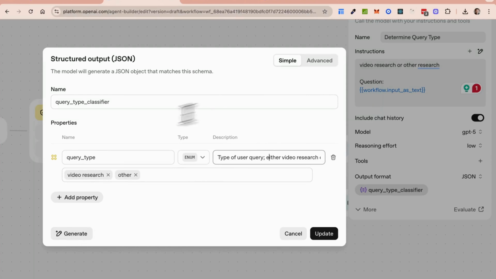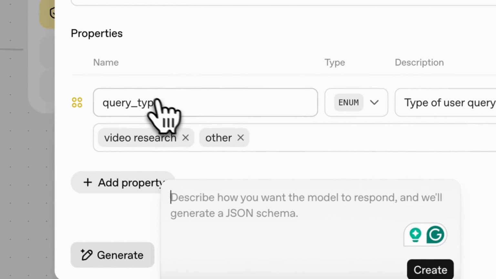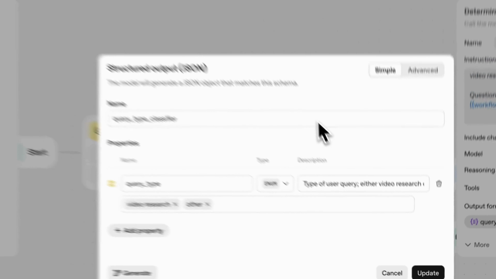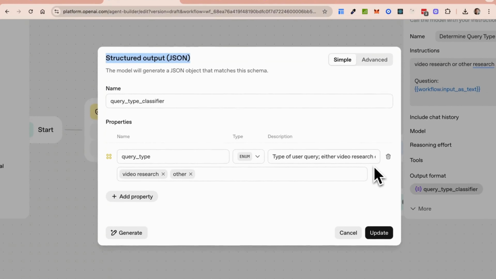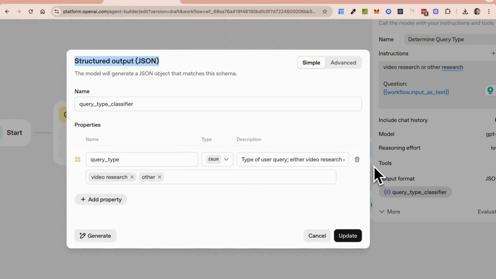Now, one of the cool things about building with Agent Builder is that you have this generate tool that is here. So for me, all I did was actually to generate this schema. So you can decide what the schema looks like. You hit the generate button and you tell it what you want it to do, and it will be able to generate your schema pretty quickly. So that's one way you can speed up the way you're building.